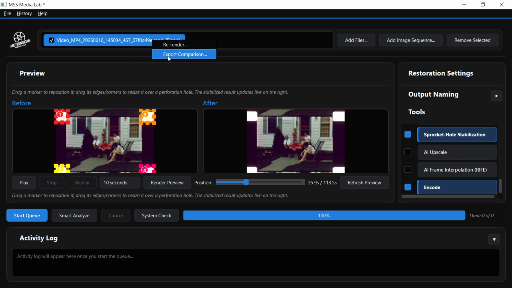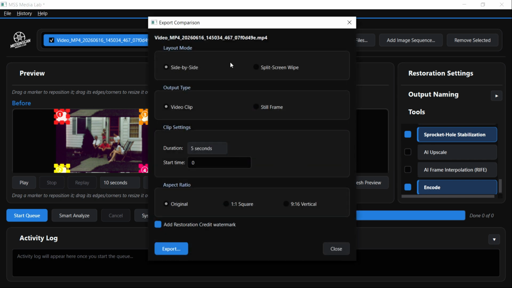And then there's also your export comparison. Right now there's a side-by-side or a split-screen wipe. You could do a video clip or still frame, and set the duration of your export comparison. On the export, you can see it on the website, it will show before and after on the screens itself. You can pick a start time where you want it to start from, say 10 seconds into the video, and do one for 15 seconds, and it'll do it right there. Then you can do your aspect ratios however you want. And then you can also add a watermark to it.